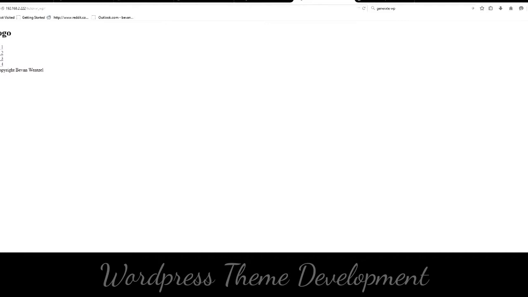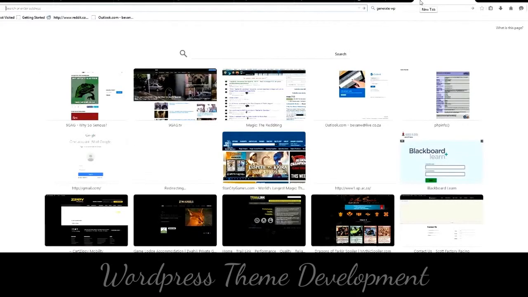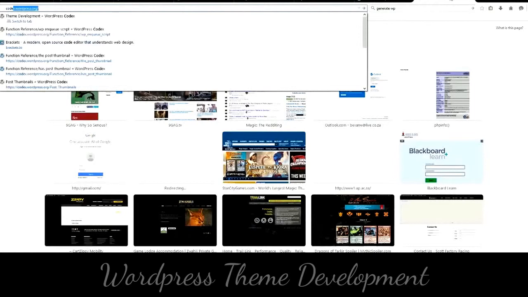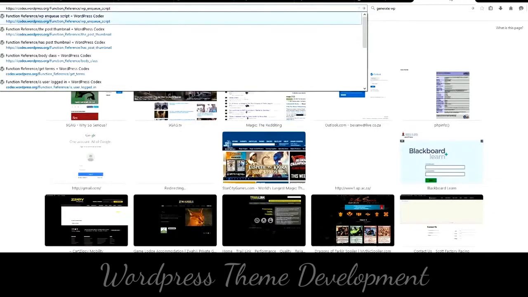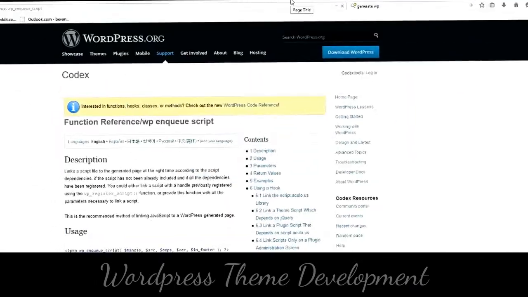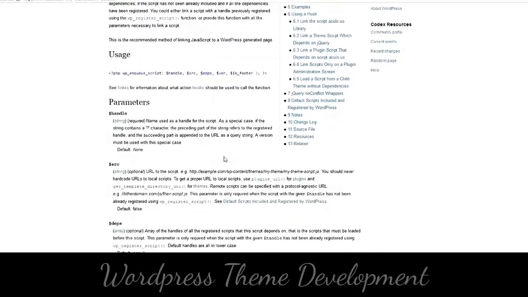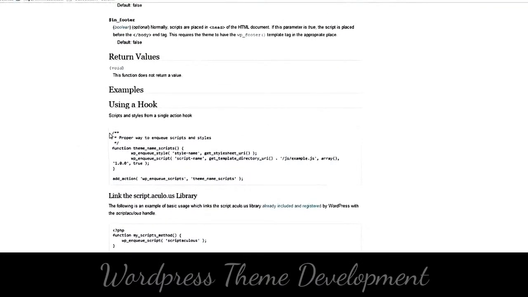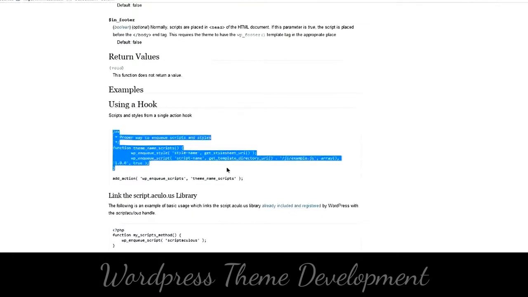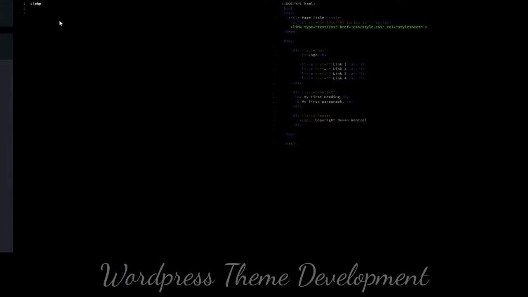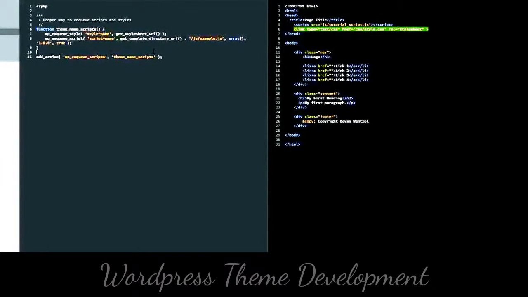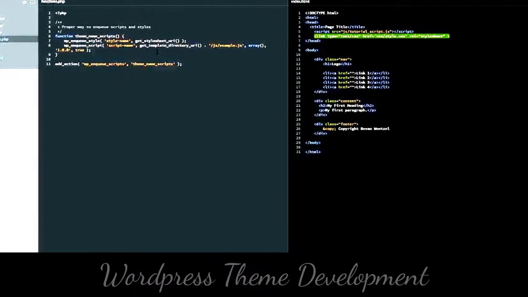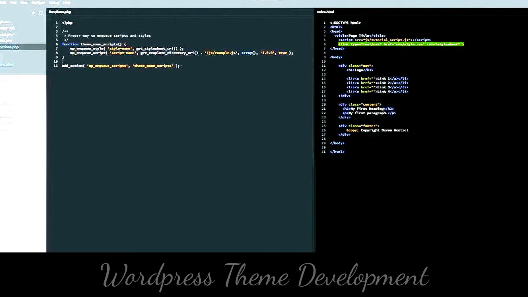Now we need to get the code on how to enqueue our code. So we can go to the codex again, codex.wordpress.org/function reference/enqueue script. If you scroll down a little bit, you'll see there's a code snippet here that says the proper way to enqueue scripts and styles. So we can just copy paste that into our functions.php file, and essentially all the things that are included in this will be included in either the head or the footer, depending on what you specify.